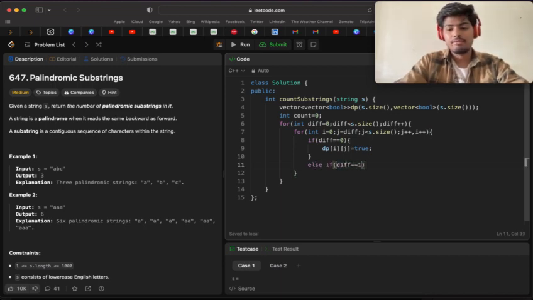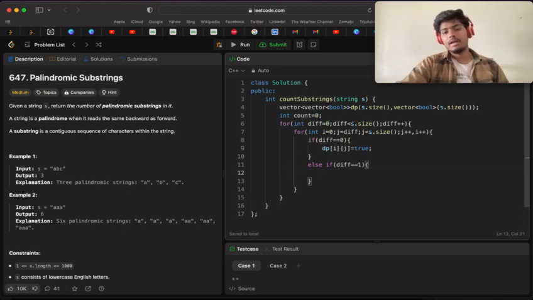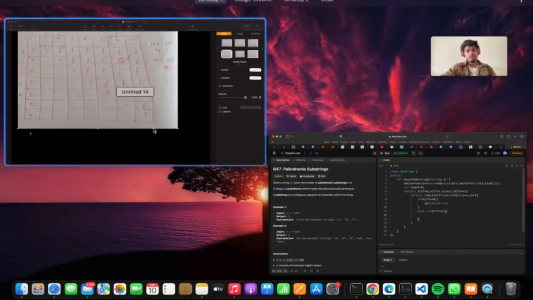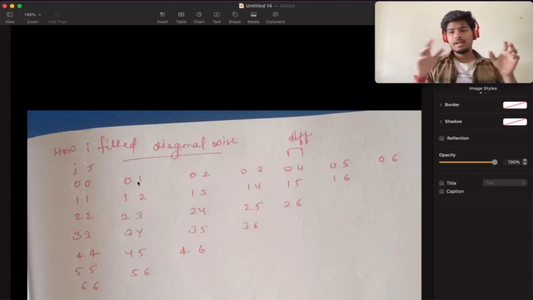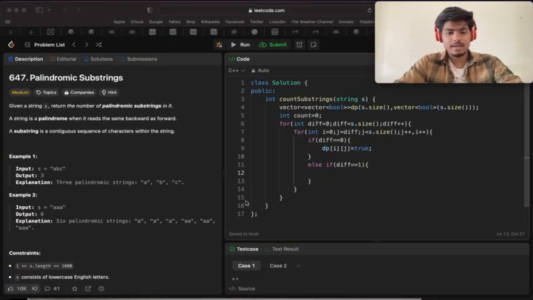Okay, else if difference equals 1. If my difference equals 1, as you can see in this table, it means we have a substring of length 2. If we have a substring of length 2 and the starting and the ending index characters are the same, then we will say it is a palindrome, otherwise we will not say it is a palindrome.